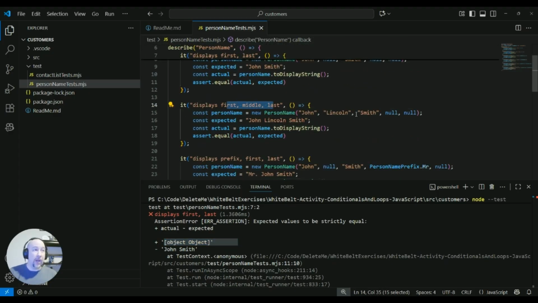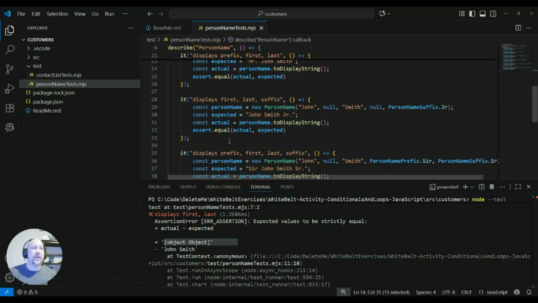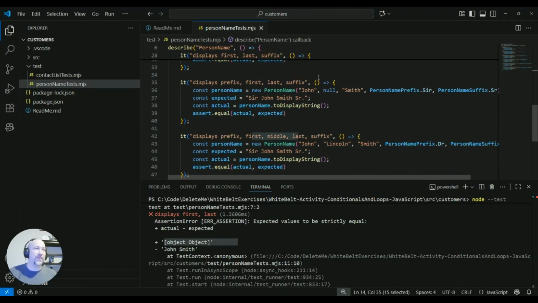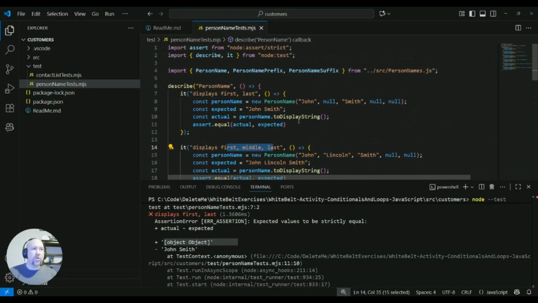Then we've got a first, middle, last, so we add a middle name, then a prefix, first, last, suffix, and then finally, prefix, first, middle, last, suffix with all 5 of those values. So let's start off with just the simple one, the first and last name.